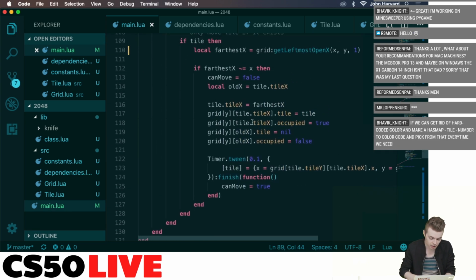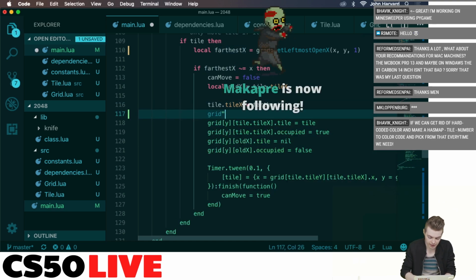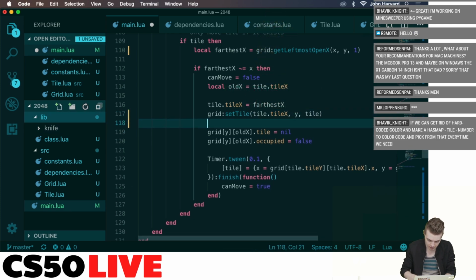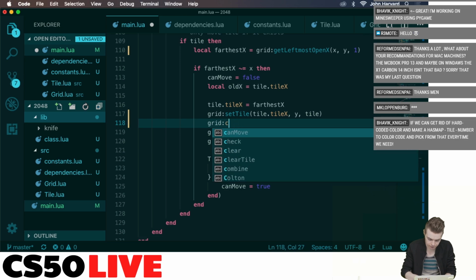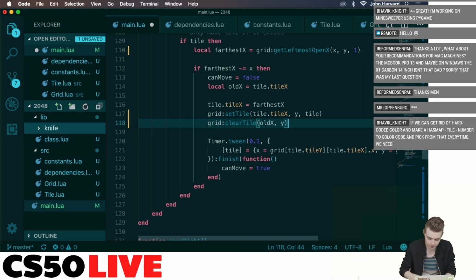Now this time it's on the x, on the y. This is a little bit different. So we do grid set tile at tile.tilex and y to tile. We remove these two lines of code, just like that. And then we say grid clear tile at old x and y. Boom.